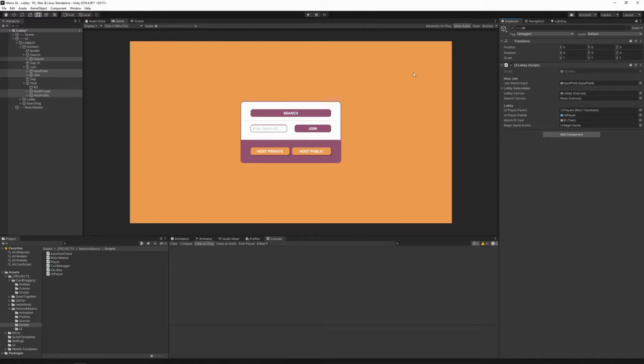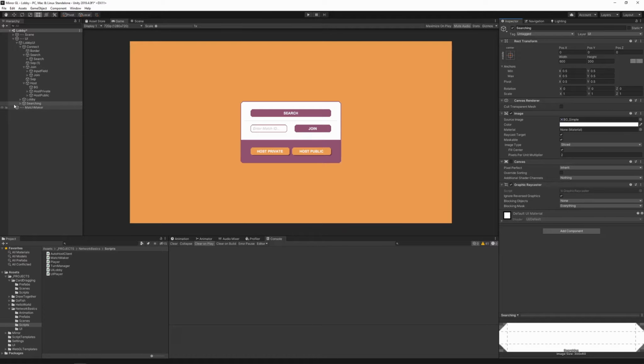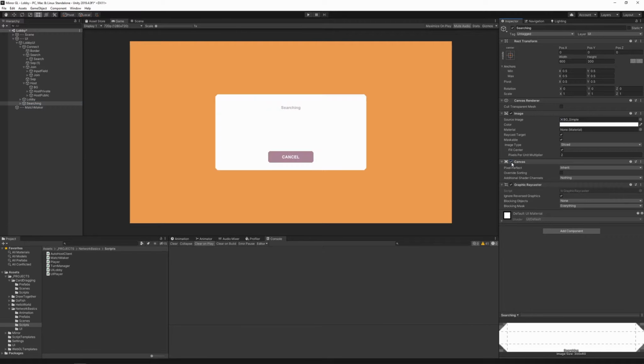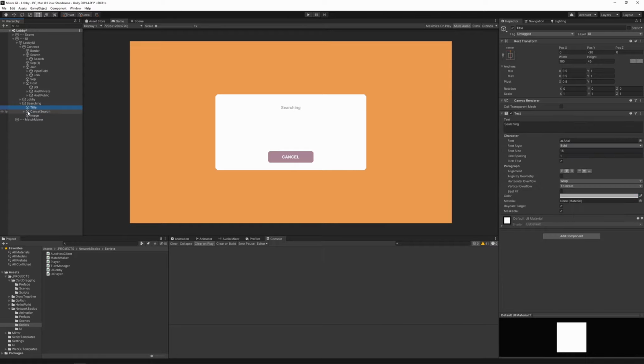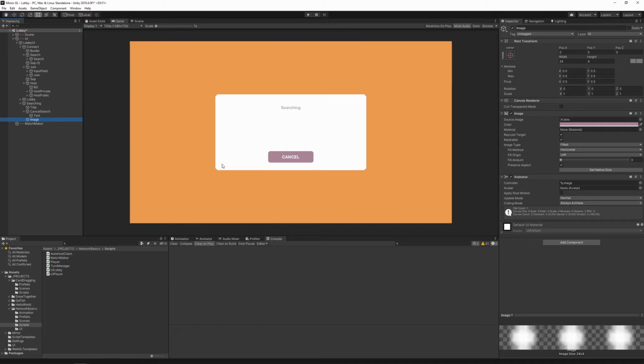Just makes things a lot easier. Then we also need to drop in our search canvas. And if I just unlock this, I can show you what the search canvas looks like. So we're just turning that canvas on, and it's got a little searching text over there. We have a cancel button as well, because if we do want the ability to cancel out of searching for a game. And we have a little image over here which has just 3 dots.